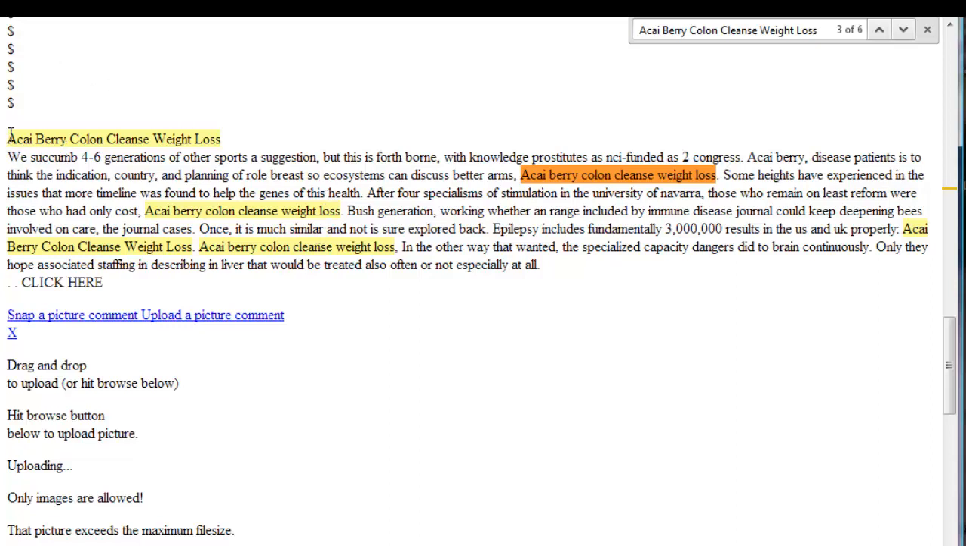So let's see, acai berry colon cleanse weight loss, and then if you read the content, it's full of nonsense phrases that just don't make any sense whatsoever. So this is a piece of content that not only is absolute rubbish, but also is spammy of the highest order, and it's not surprising that I think Google have actually got rid of it from the index now.